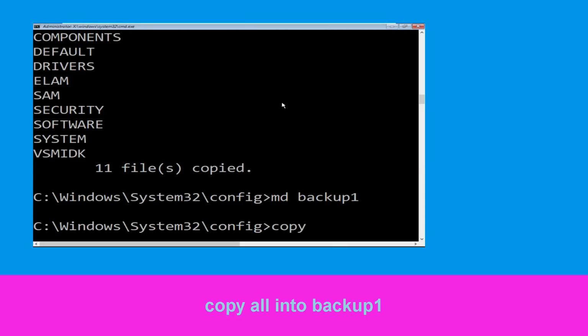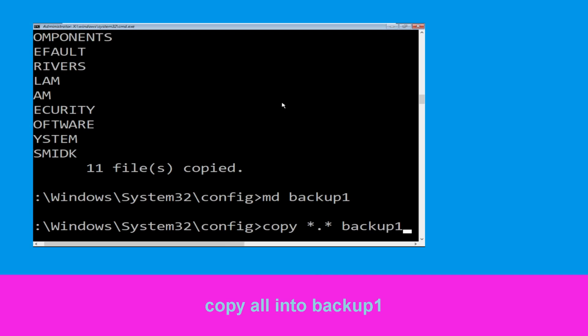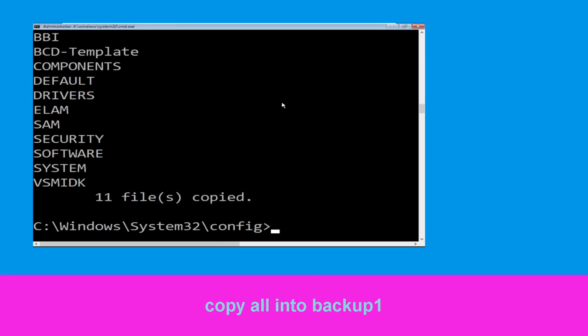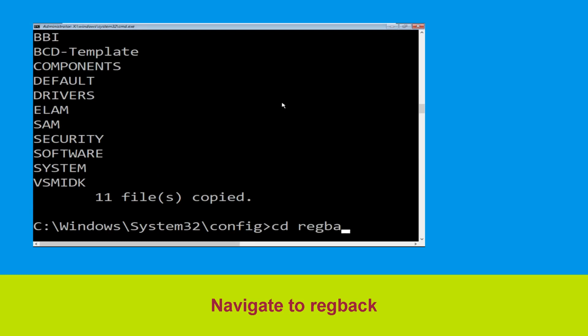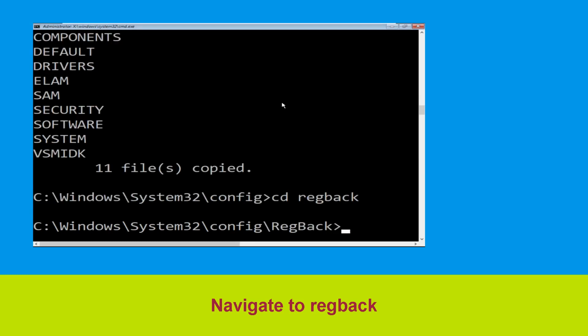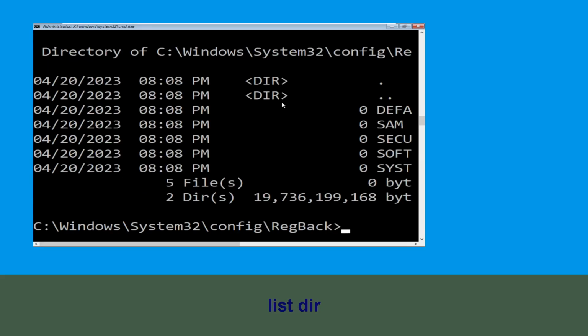Once we are here, we need to execute this command. Type copy space *** space backup1 and then press enter from your keyboard to execute this command. Type in cd space regback, then simply hit enter. Now type dir and hit enter.